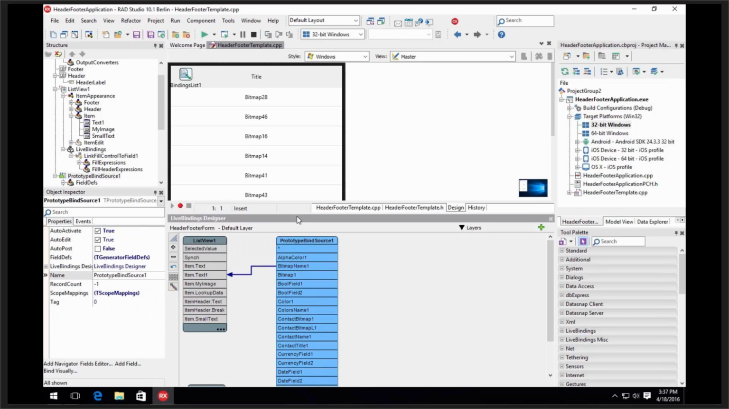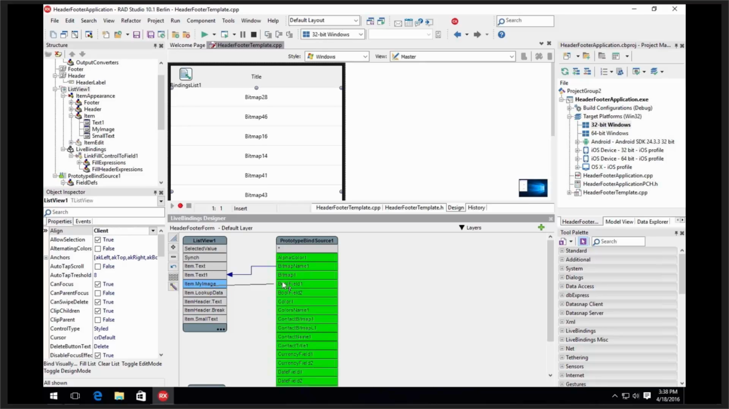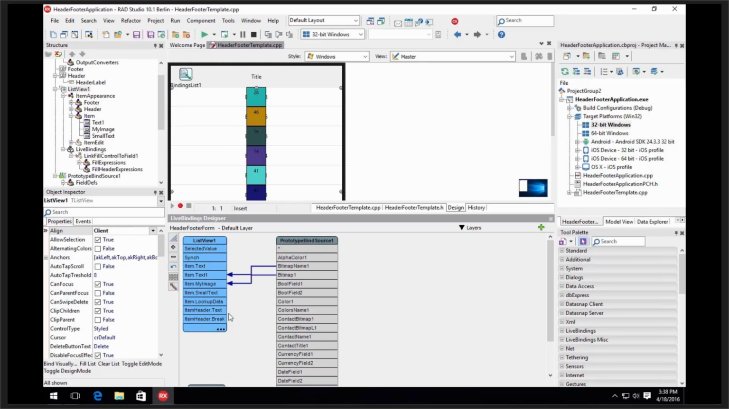And this just makes it a lot easier as you're navigating through the Live Bindings Designer to identify the elements you're looking to bind to. So in this particular case here, what I'm going to do is I'm going to bind the text 1 into bitmap name 1, my image into bitmap 1, and the small text label property into color name.